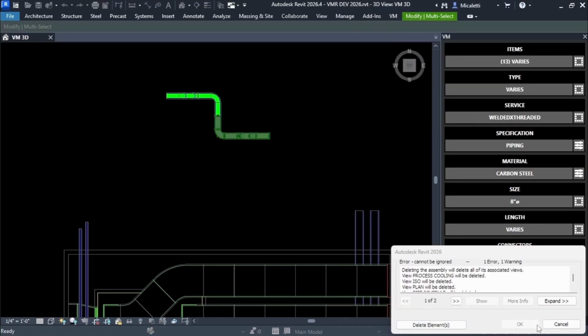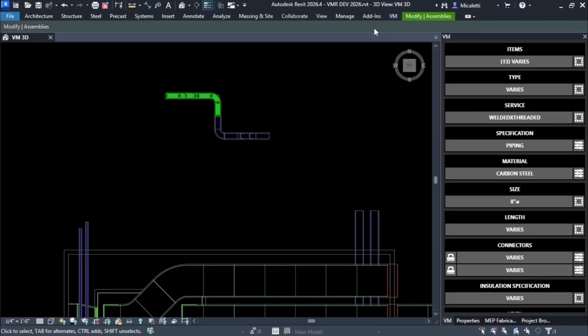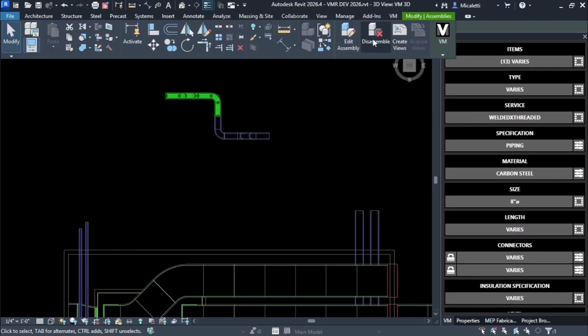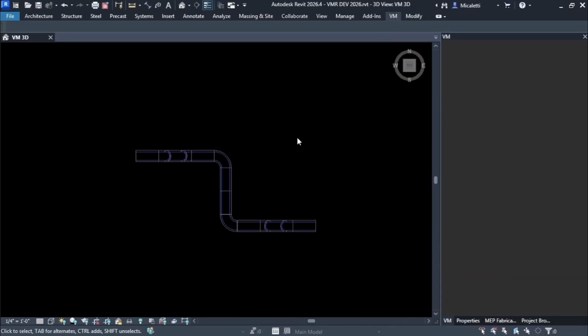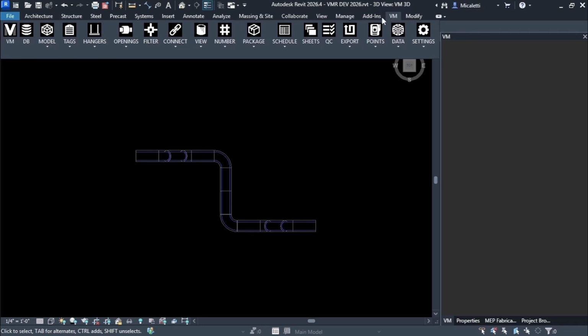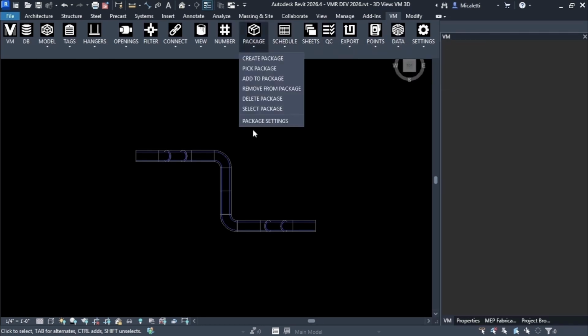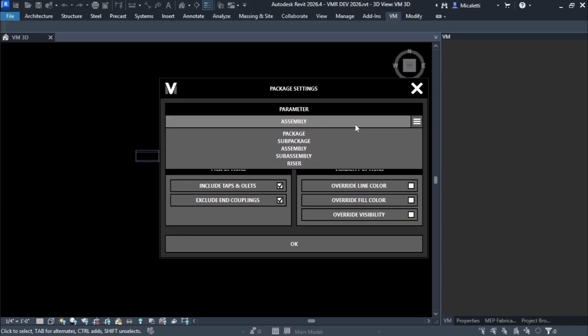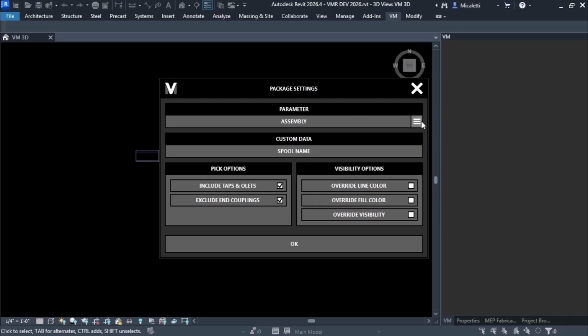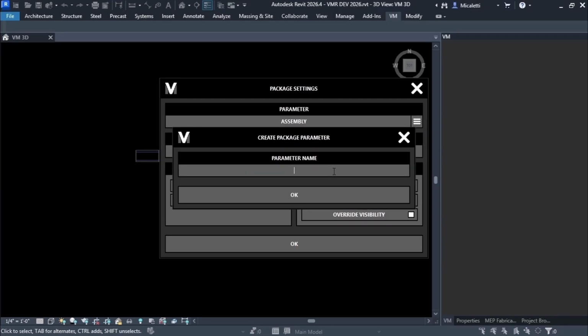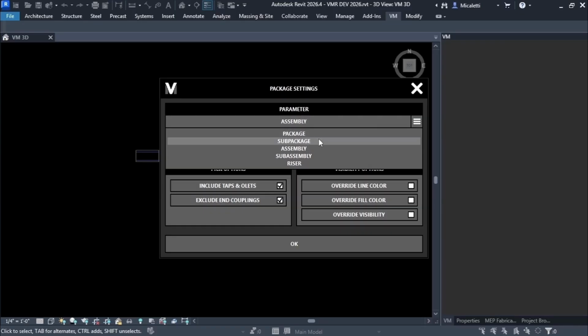So let's disassemble that. Delete elements. Let's disassemble this. That's fine. So you can use parameter-driven assemblies. We're going to go to package, and we're not going to create proper assemblies anymore. We're going to create a parameter-driven assembly. Like I said, you can create your own. What am I making an assembly of? This could be pipe, bathroom, gang bathroom, whatever you want, literally anything. We do have some out of the box. A sub package or a sub assembly is just a parameter-driven assembly.